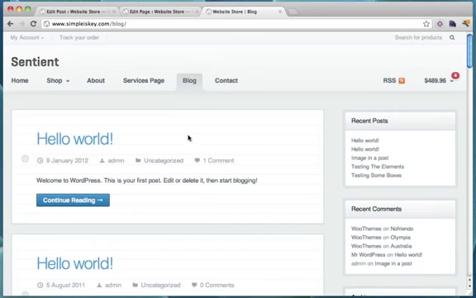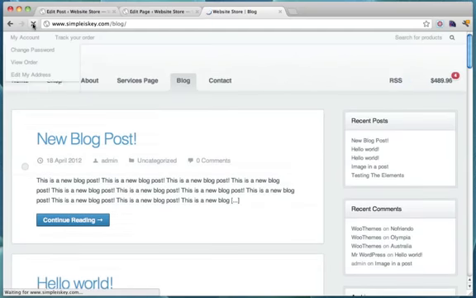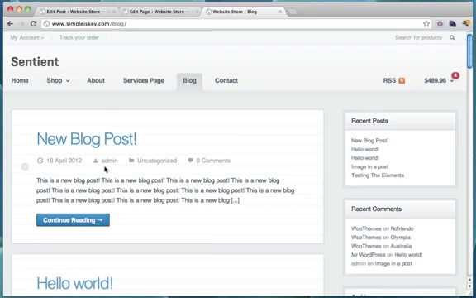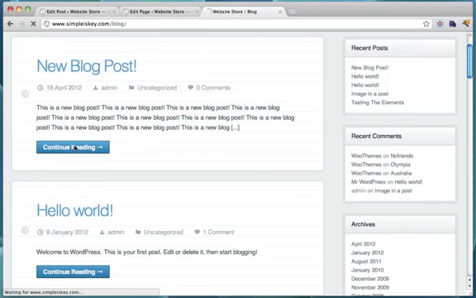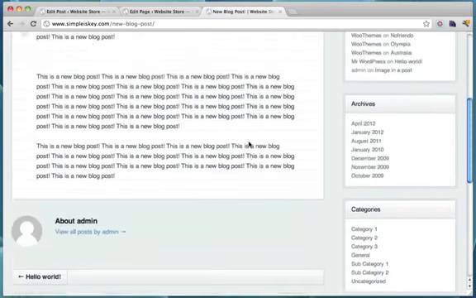Now this blog is sorted by date, so if we refresh, the newest blog post is going to come right here. And then it's going to cut it off at a certain number of words just to see if you're interested, and then it's going to say continue reading. So there it is.